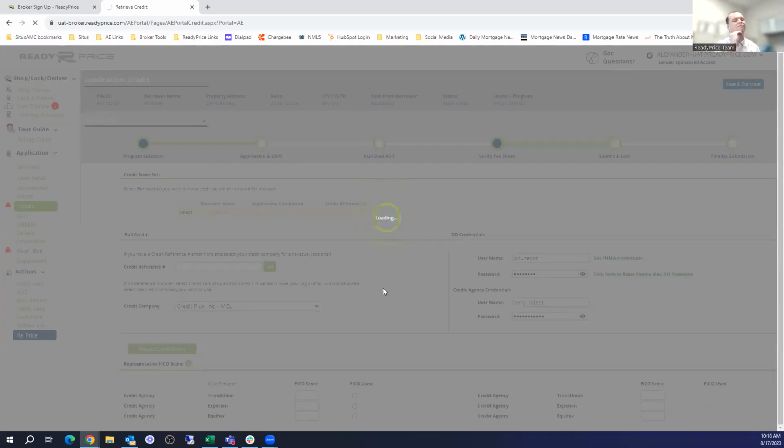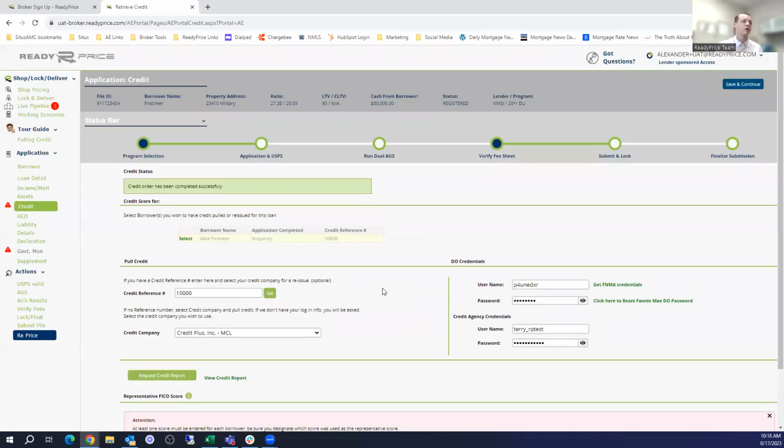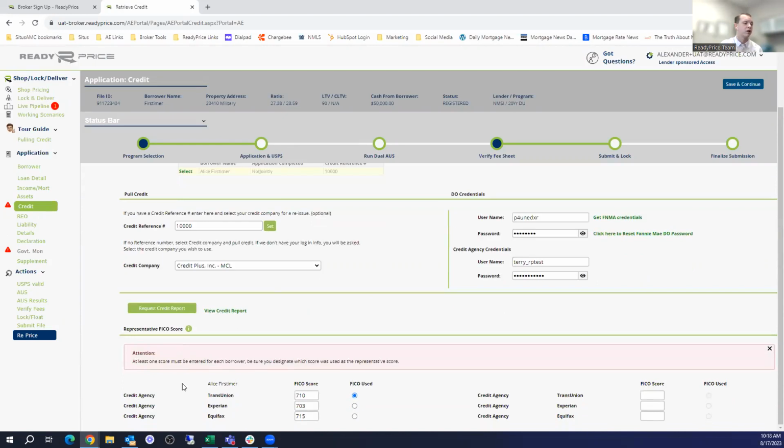It takes maybe 30 seconds on the longest end to pull the credit. You get the notice at the top here that the order was completed successfully. It'll give you your credit reference number. And down here at the bottom, it'll give you all the scores. In this case, we have just one borrower. So they've got all 3 scores for the borrower, and it's going to automatically choose the mean score right in the middle for you. If you prefer to use Experian or Equifax or change it up, that's at your discretion as well.